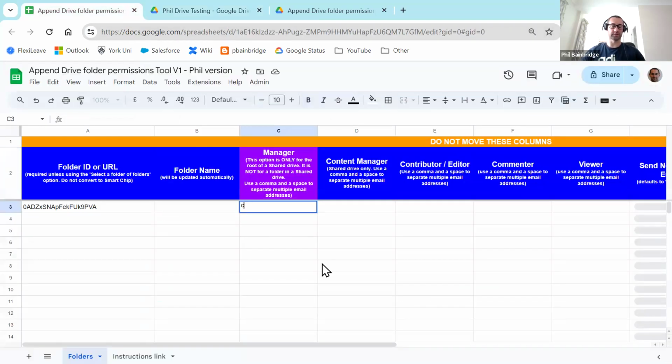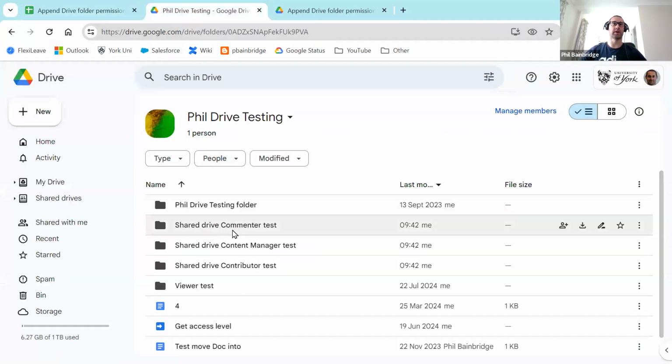So in this instance, I'm going to add one of my other test accounts to be a manager. And I'm not going to do anything else because I don't want to use the other columns for this, but I could do if I just wanted to add content managers, etc. as well.